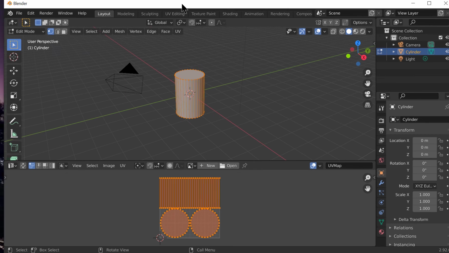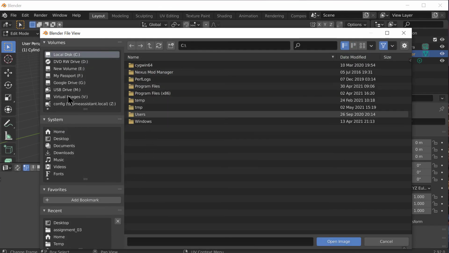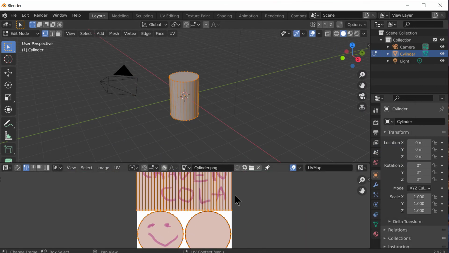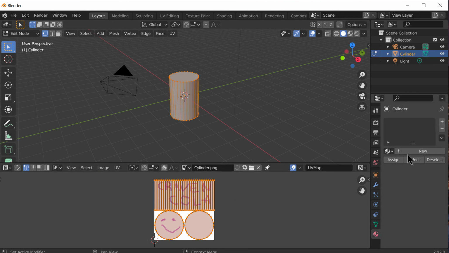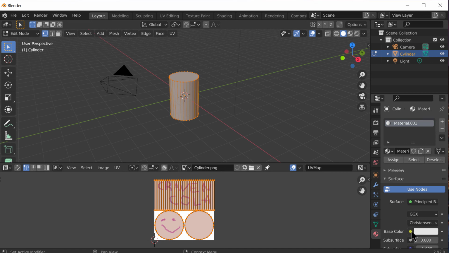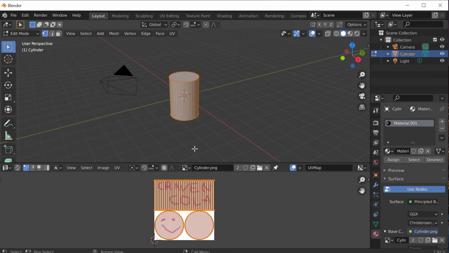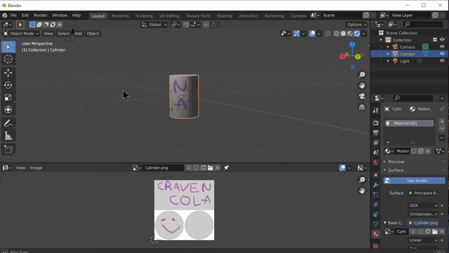Minimize this, bring this back here. Image, open, desktop. This was the cylinder. Cool, brought that in. Over here on this side, I'm going to create a new material. Base color is going to be an image. I need to open the image. Desktop, cylinder. Cool. Go into rendered view. And there we are. I've got my Craven Cola.